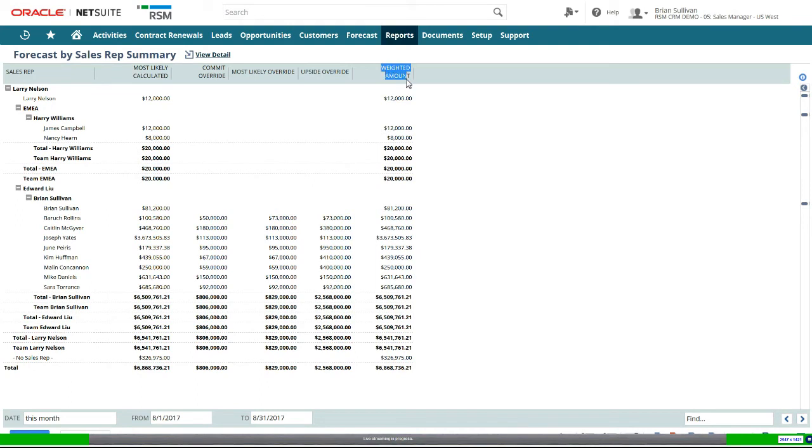So for example, if I want to meet with an individual contributor on my team, in this case, I want to take a look at Joseph Yates's sales performance. I can understand exactly what he is doing, and I can understand how he's doing this in relation to his other team members using the team setup that my company needs.